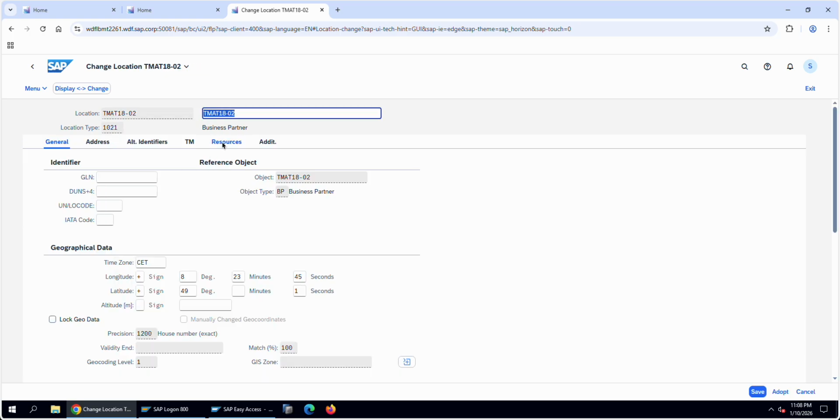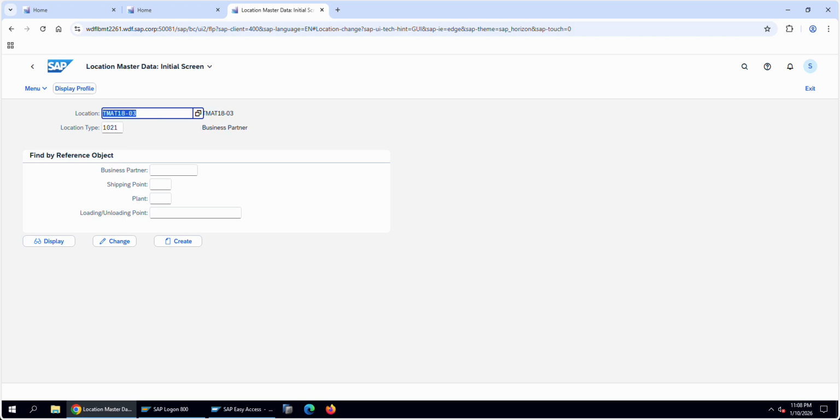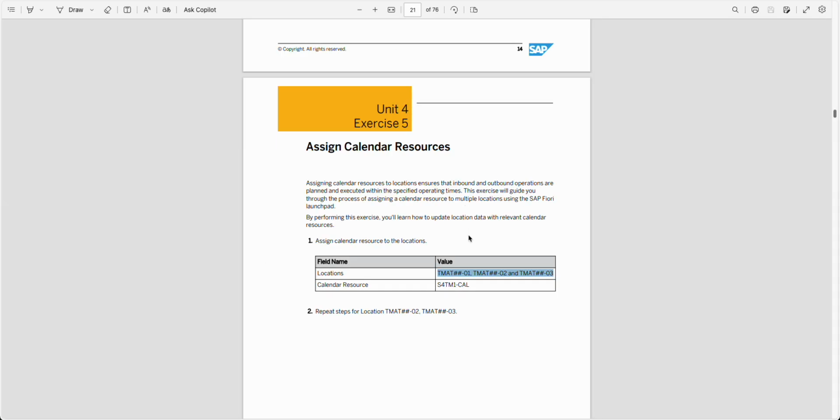02, click on change resources. The same, I need to assign the resources at operating times. Copy it here and save. Location TMAT 1802 saved. And the last one could be the 3. Change resource. Adopt, save.